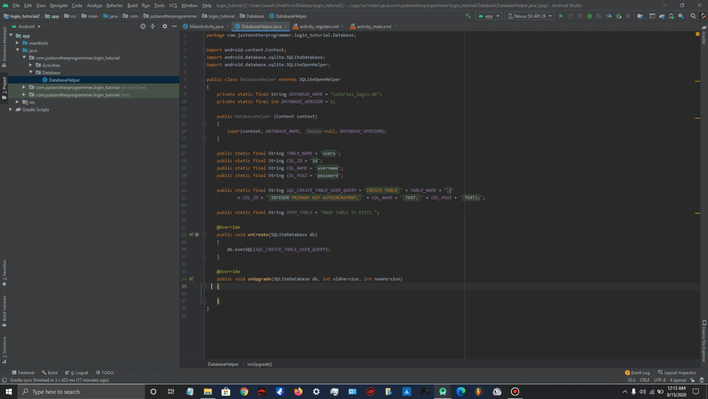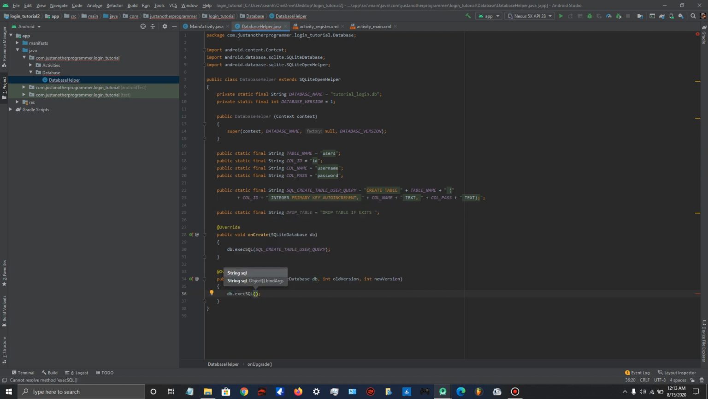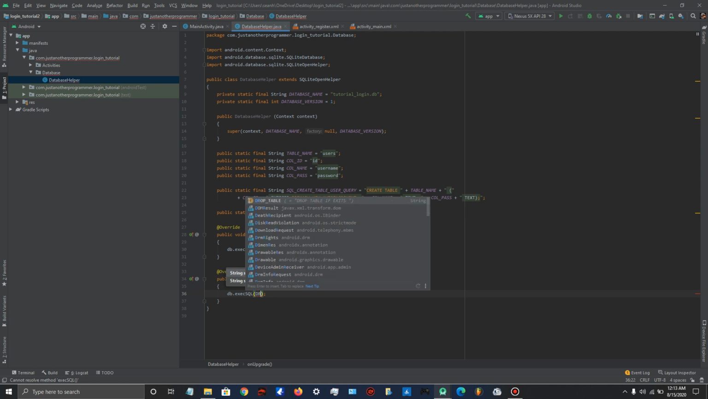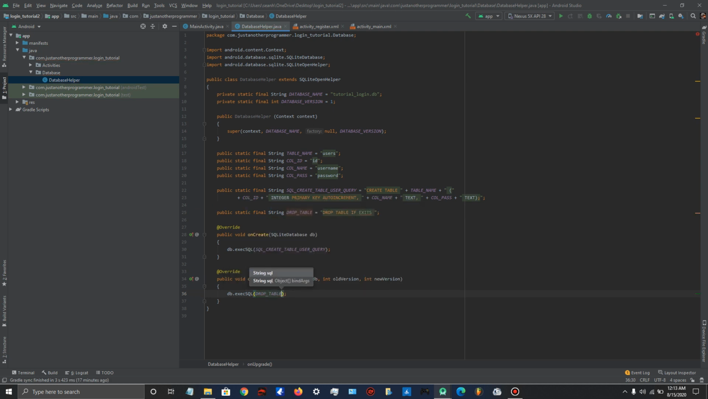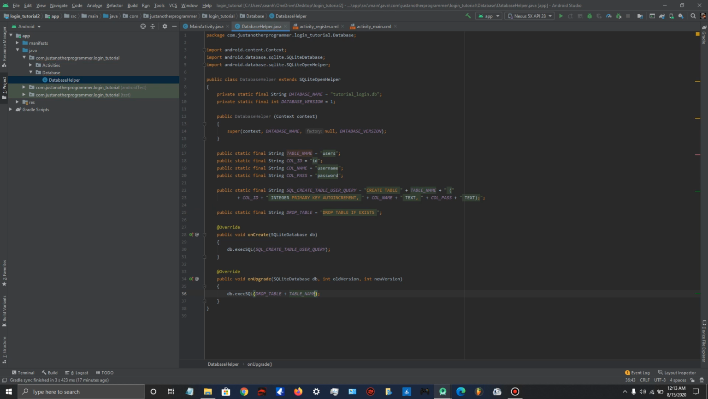Then here you're going to do similar to what you did there and just say db dot execute SQL and reference your drop table there. Drop table, it will highlight, I don't spell exists properly. If exists, like that. Drop table if exists plus the table name, just like that.